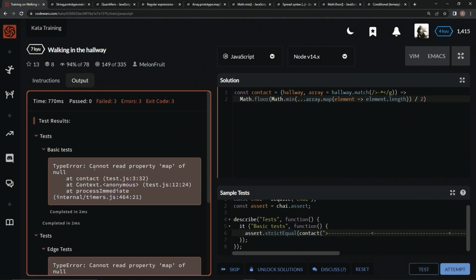Uh-oh. Cannot read property map of null. What's that mean? Oh, if there's nothing in there, it isn't going to do anything. So we're going to have to do an if statement. If there's an array, we're going to make this, and if there is no array, if there's nothing, we're going to have to return -1. So now how do we do that without having to do a thousand if statements?